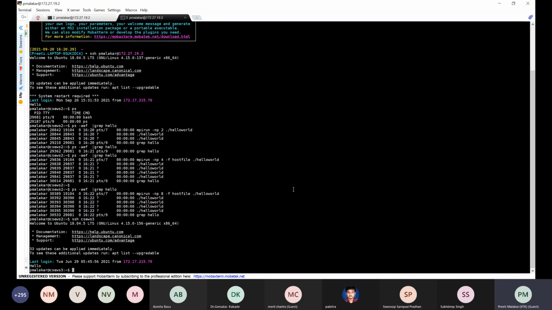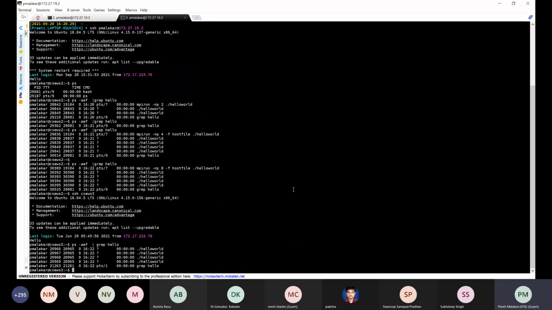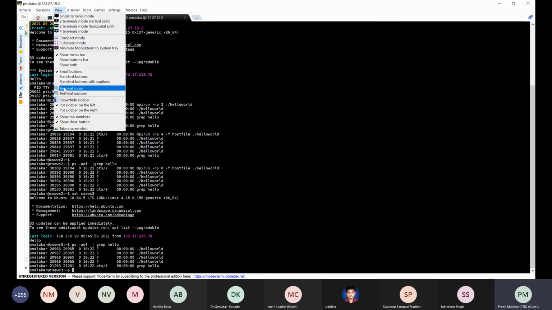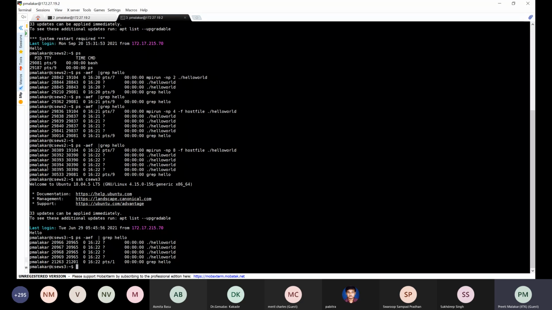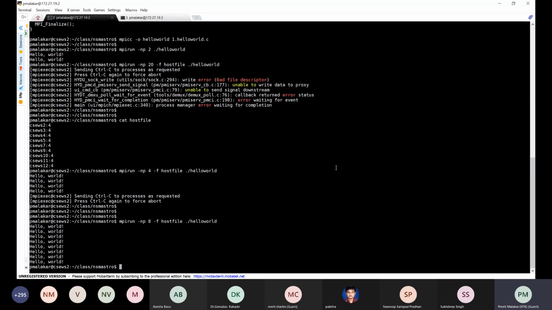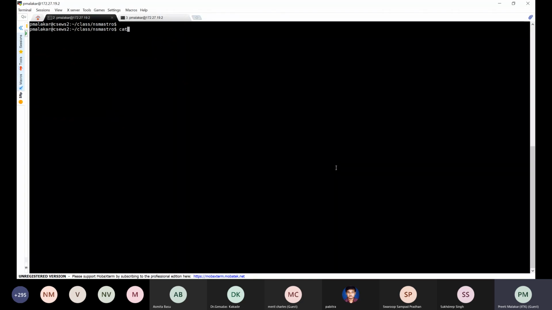And now if you go to the other system and look for hello, you will see that there are 4 other hello world programs that are running, right? I hope you are able to see that. So there are 4 different processes on one system and 4 on the other. So these are MPI processes, and we have 0 to 7 MPI ranks. All right.